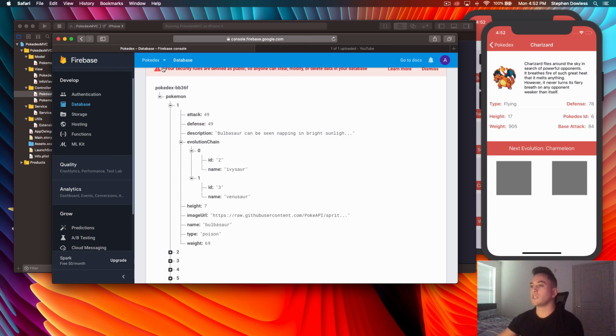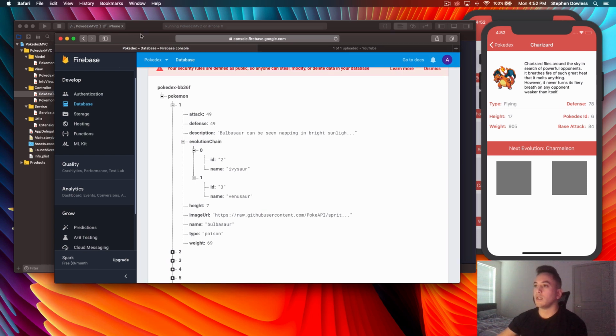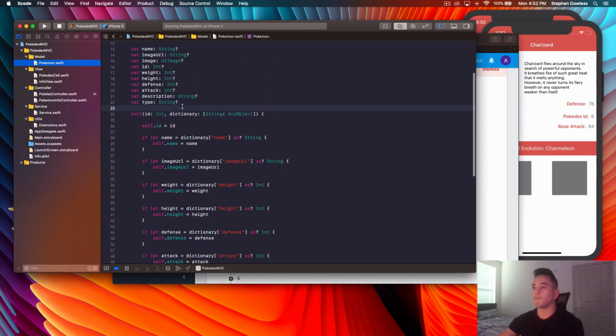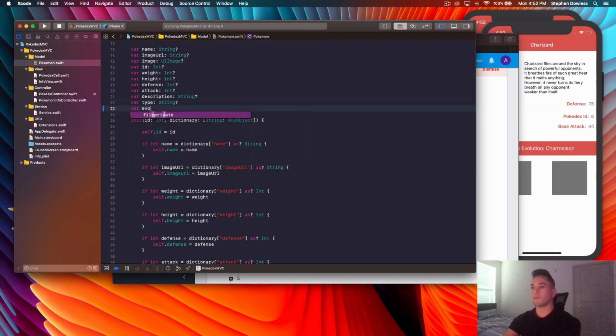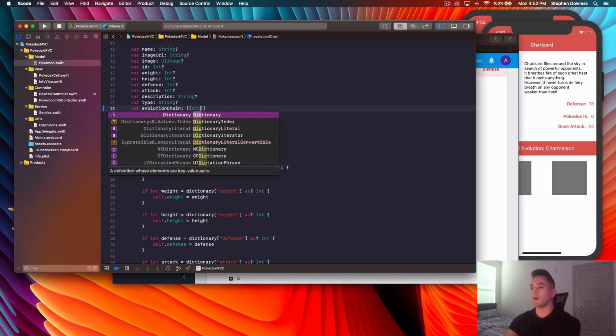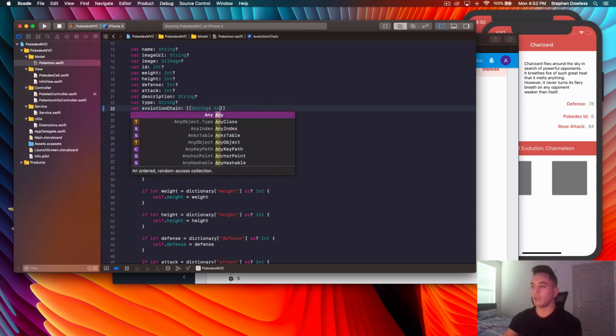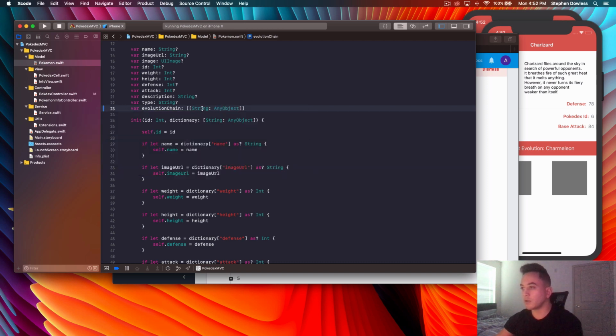So what we need to do to access this evolution chain is hop into our Pokemon class and create a variable for it. So we're going to say var evolutionChain, and this is going to equal an array of dictionaries, which is of type String and AnyObject. So this first guy here, these two brackets represent the dictionary, and then placing that inside of brackets means it's an array of dictionaries of this type, right?